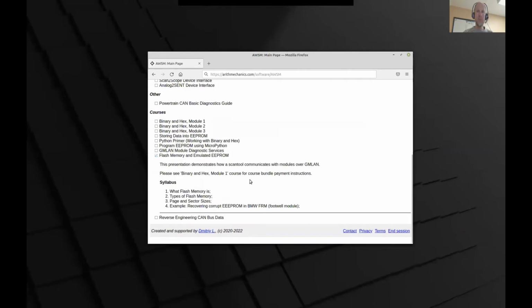The next module, also advanced, looks at what flash memory is and how it can be used to emulate EEPROM. For that, we need to introduce a lot of concepts about how flash memory works, page and sector sizes. But at the end, we will be able to look at what happens sometimes to BMW's FRM modules, where memory can get corrupt, and how we can try to recover that data.